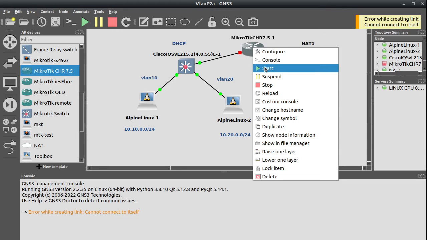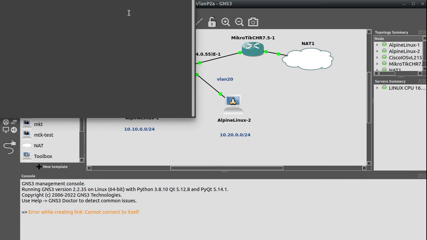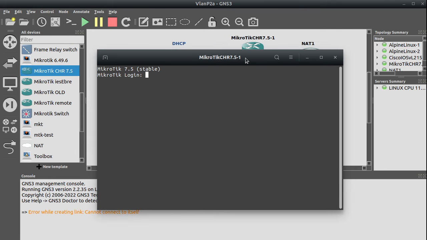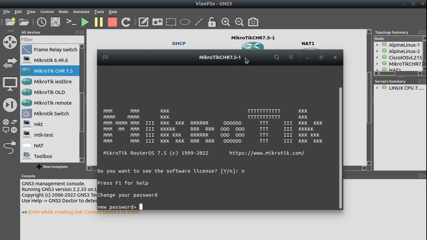Okay, it's turning on the router and going to a console. Here we are. Remember that the user is admin, with no password at the beginning. And the first thing the MikroTik router will ask for is a password. So I will use MikroTik.